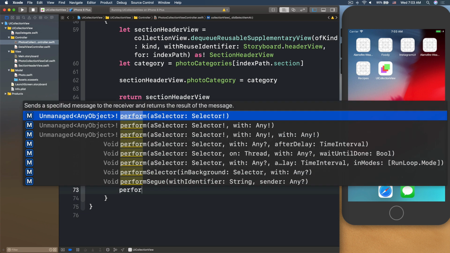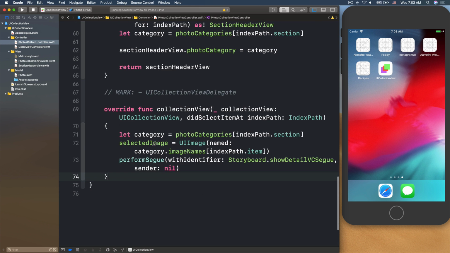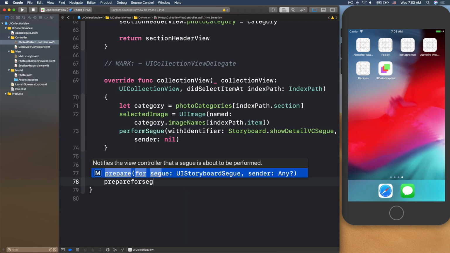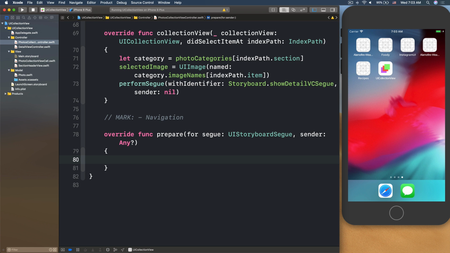Then when you perform the segue with identifier Storyboard.showDetailVCSegue, the standard is you can pass in nil. But again, here you can always have this selected image passed into the sender, and then later on in prepare for segue, you can cast it down as an image, right? So that's okay, just two different kinds of implementation. All right. Next, let's have a navigation MARK, because we want to implement prepare for segue, so that we can pass that image over to the detail view controller.